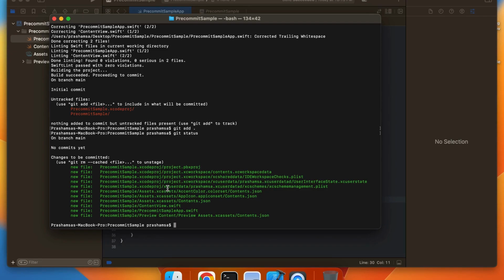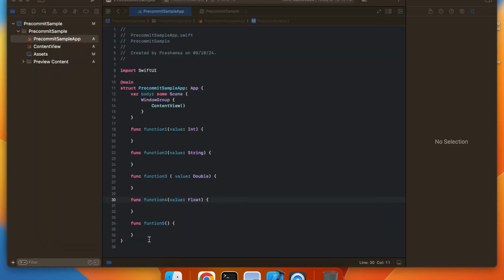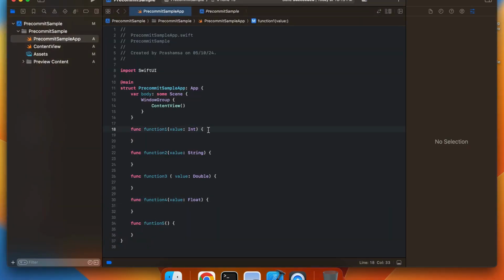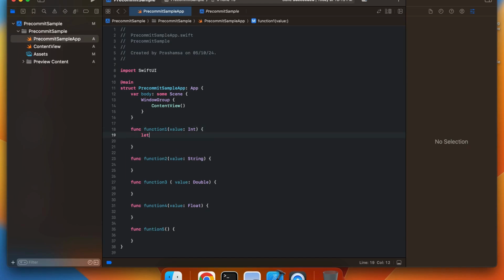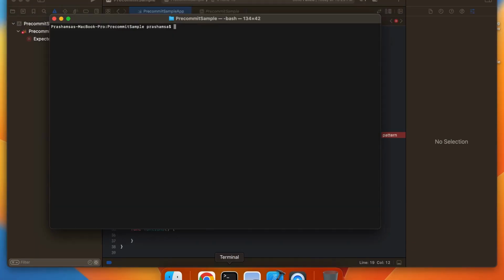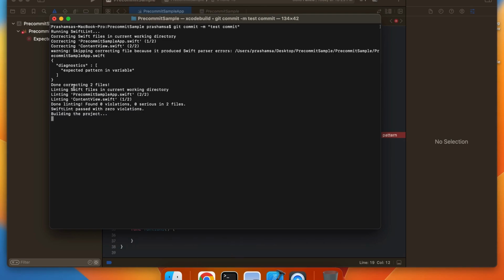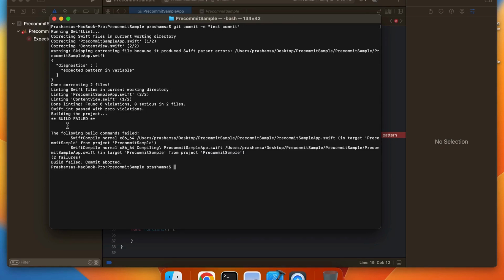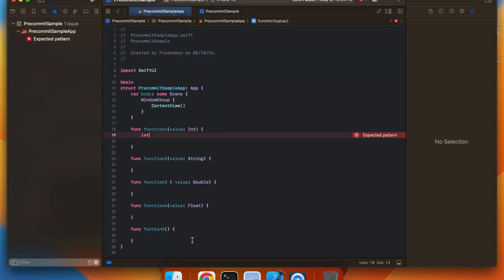Let's try to commit the code. For testing purposes, I'm adding some errors. So there is some error. The build will fail. Yes. Let's try to commit the code. See, the build failed. Because the build failed, the commit is not allowed. And you can see the message, build failed, commit aborted. So you need to go and fix the errors.